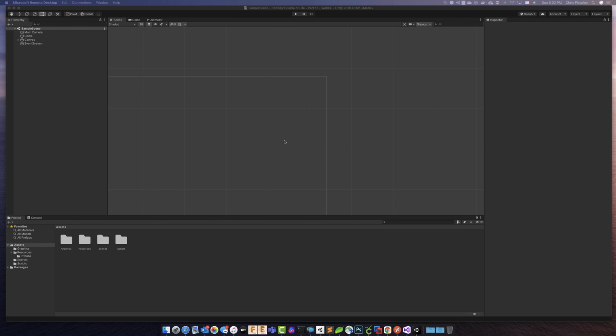In this next episode of Conway's Game of Life, we are in part 13, by the way. We're going to finally put together our whole WebGL setup, because we've been two episodes into WebGL now and we really haven't done anything. We haven't really written any Unity code, so I know you guys are ready for that, to start actually making it work.